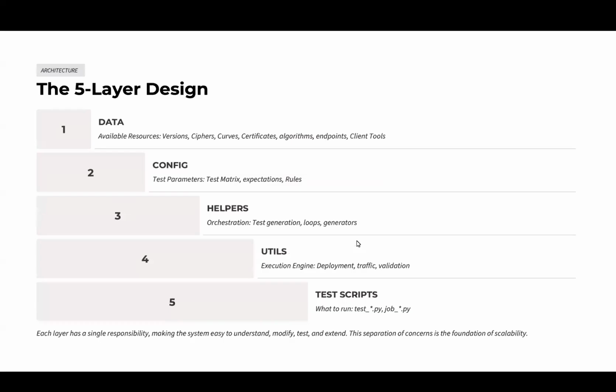So now the design. The approach that we have here is a 5-layer design, and the first one is the data. When we do TLS protocols or any security protocols, there are so many different protocols out there. There can be TLS, there can be QUIC, there can be FTPS, HTTP2, HTTP3, there's so many different combinations.